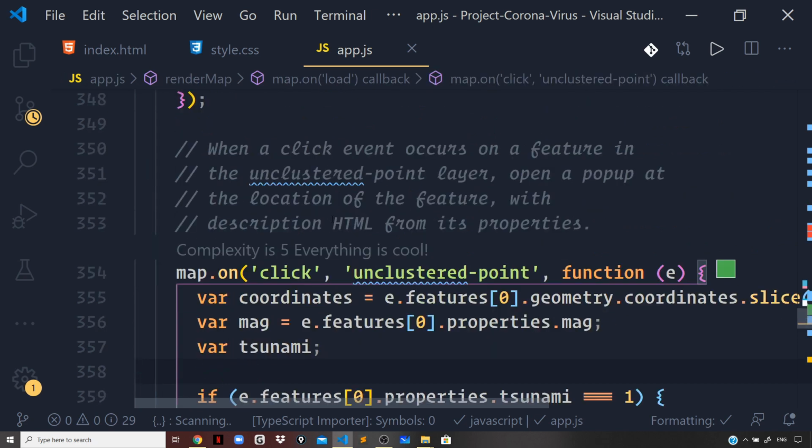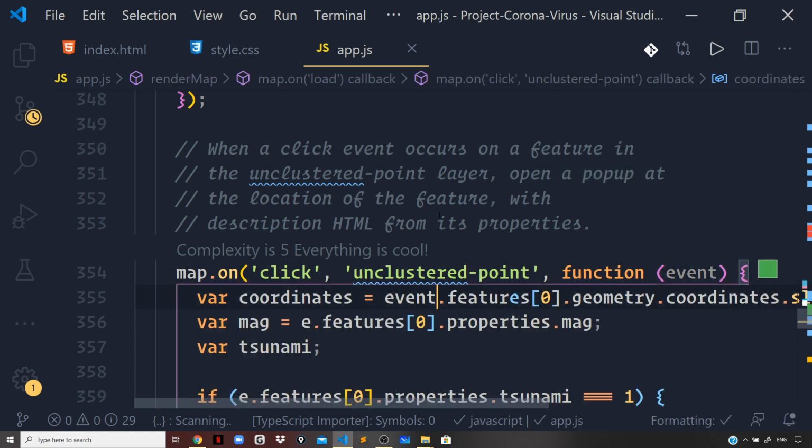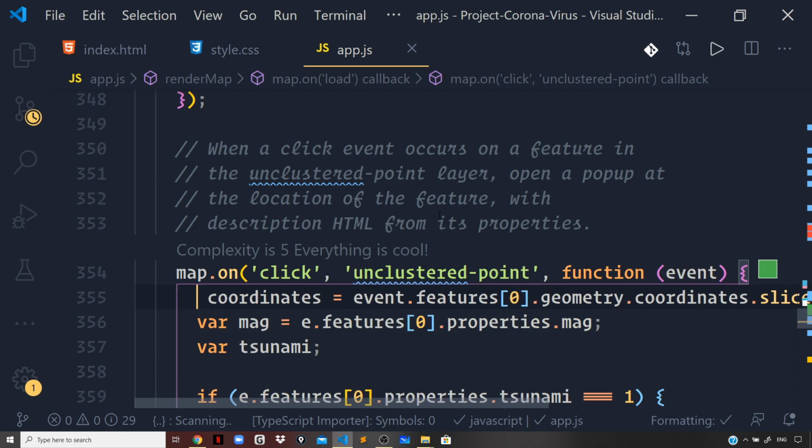So now once you click on the map, as you can see from the example, it says when a click event occurs on a feature in the unclustered point layer, this will open a pop-up at the location of the feature with the description HTML, where we'll be rendering the data for the location. That is how many death cases there are for Corona, how many confirmed cases there are, and the latitude, longitude, and the name of the place from reverse geocoding. Right here change this to event.features 0 const.